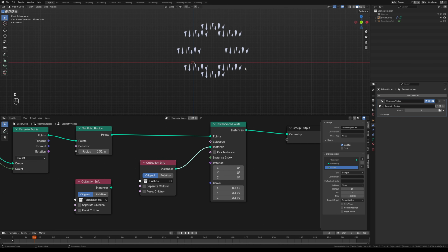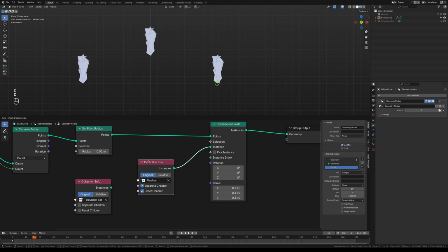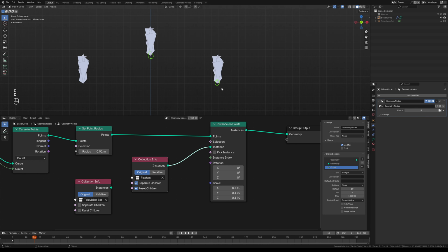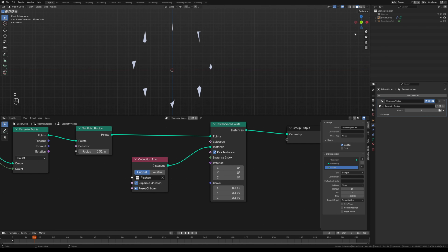But in our scenario, we actually want it to look in the flashes collection, and say, actually, everything in here is its own individual object. And we can do that by hitting separate children. We also need to reset the location. It's still referencing wherever the flashes are in the world. So reset. So now what we're seeing is every object from this collection is being placed on each individual point. So we can pick them individually. Let's hit pick instance. Now it's only taking one object at a time.